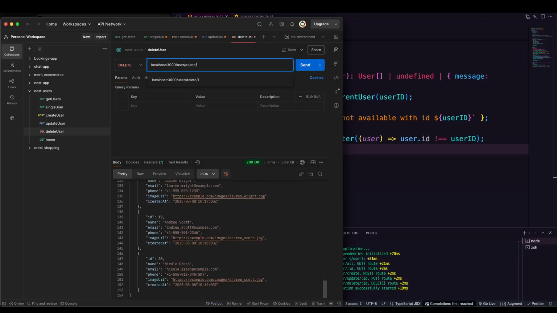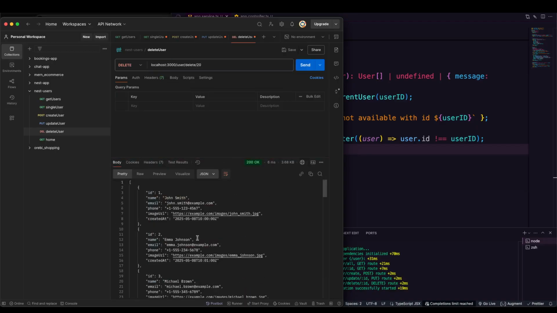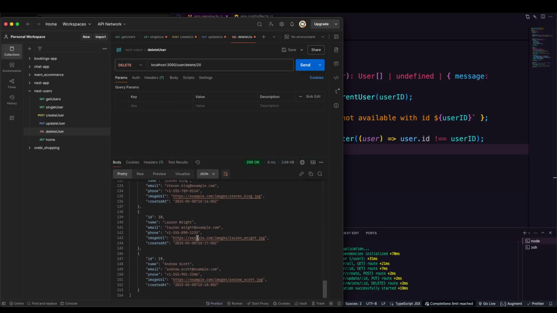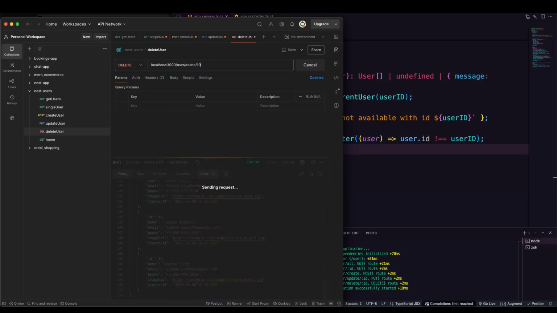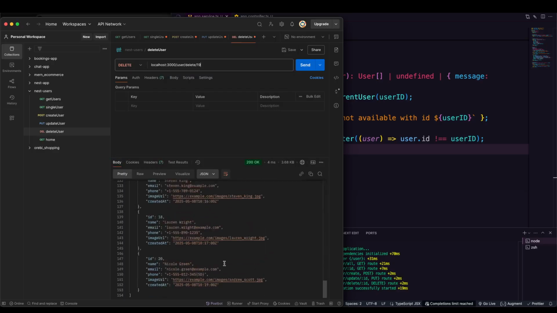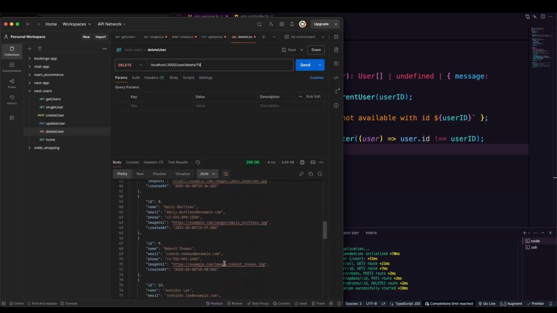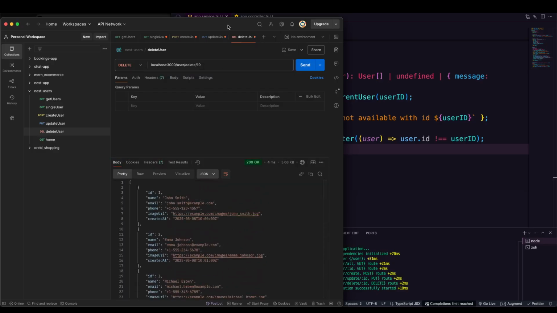Let's say it's removing number 20. You see the number 20 is removed. Let's say deleting number 19. You see the number 19 is removed. Okay, so that's how you can do the reverse on that. You can delete each and every single data layer.